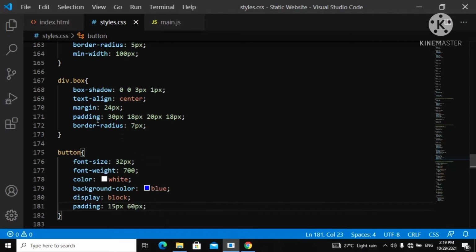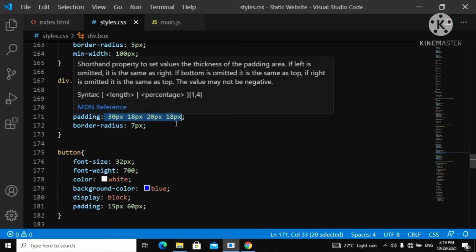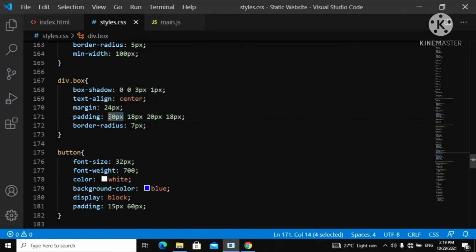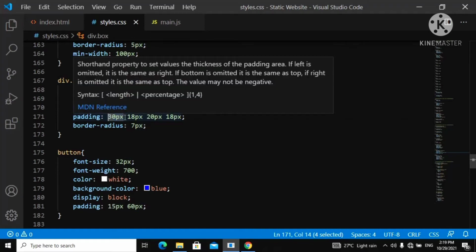Now you remember how we set 4 values here: 30, 18, 20, and 18 pixels. Remember, we set this value for the padding, and I told you before that this first parameter is for the top, that is going clockwise. The first parameter is for the top, the second parameter is for the right, the third parameter is for the bottom, and the fourth parameter is for the left.